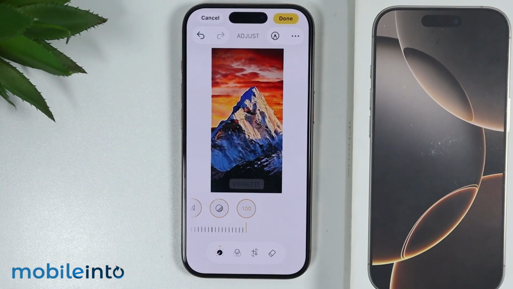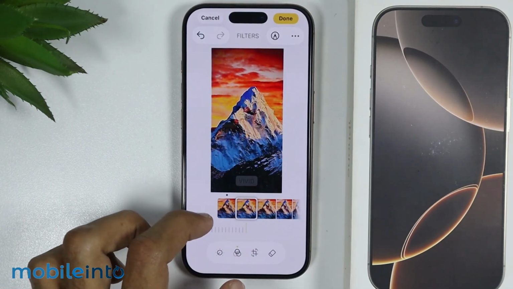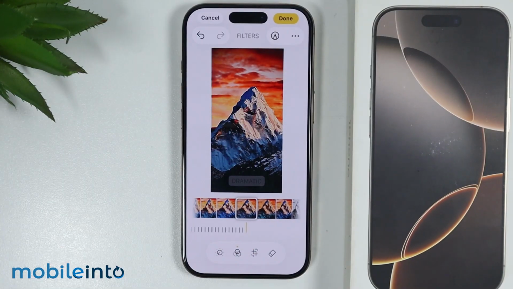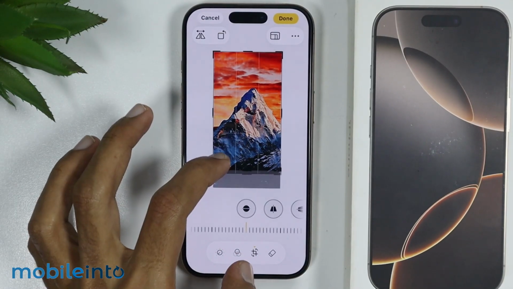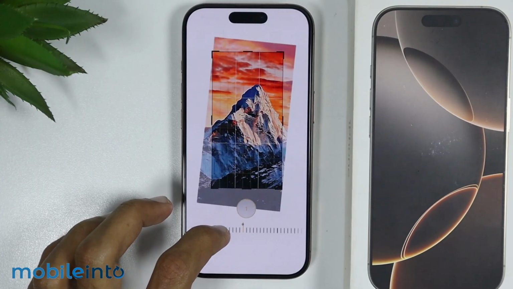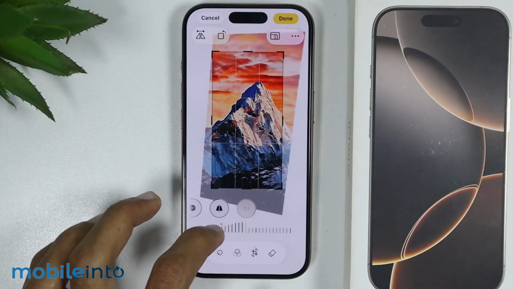And after the adjust section, you will find the filters of your iPhone. And from here, you can apply any filter to your photos. As you can see, these are all the filters available. After the filter section, you will find the option to crop your photo. From here, you can crop your photo. You can tilt your photo vertically and also you can tilt your photo horizontally.